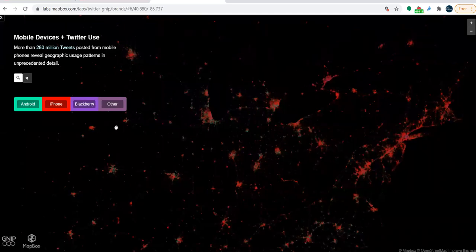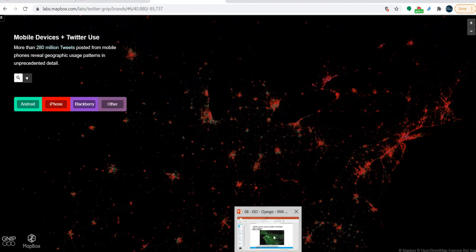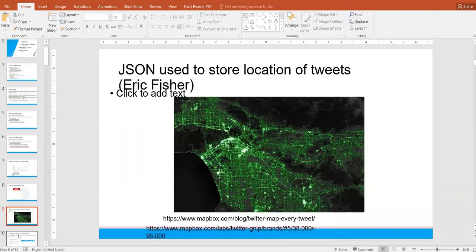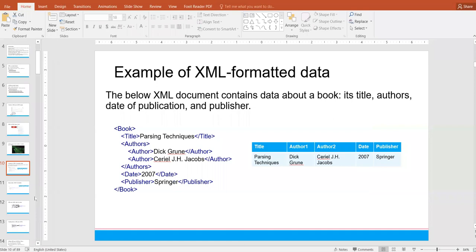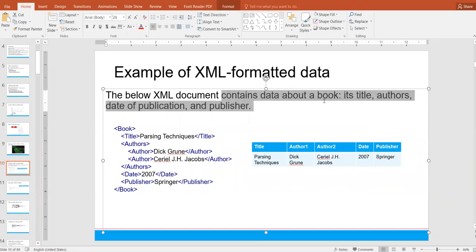This kind of application basically uses JSON. And how can they use JSON? It's a little bit complex because it consists of a lot of data. So we will learn the basic idea about XML and JSON. For example, I have data about a book. In a book, you will see the title, authors, date of publication, and publisher. Those are the attributes, just for example.